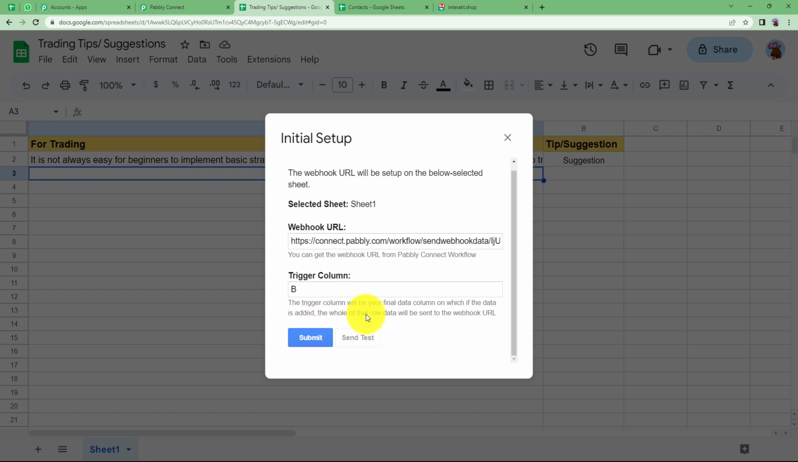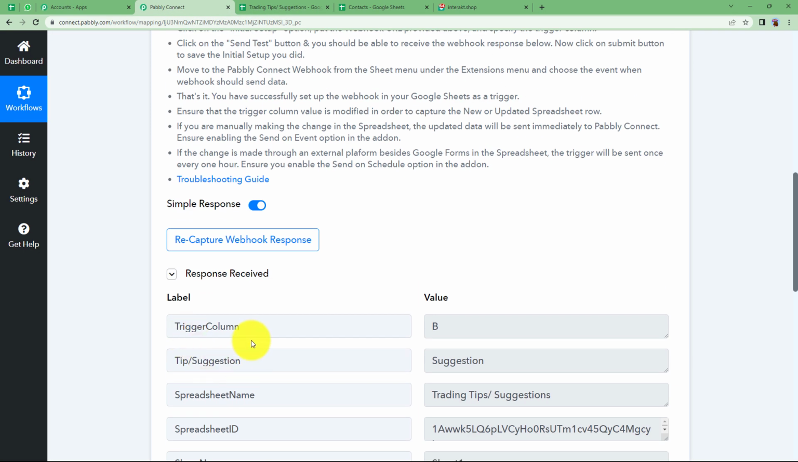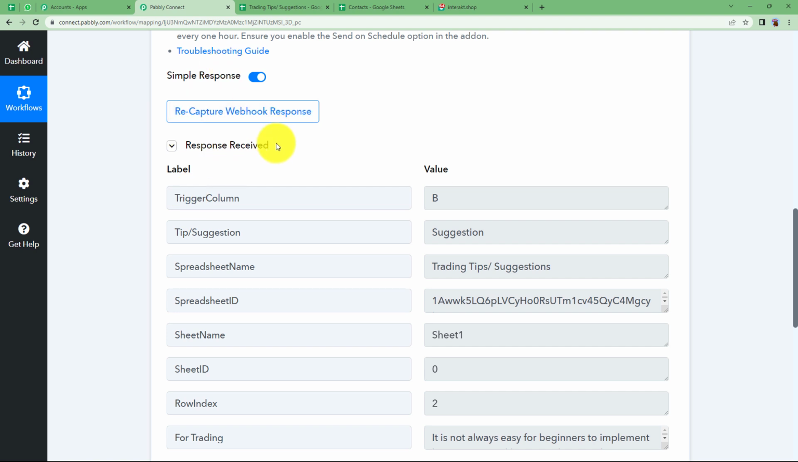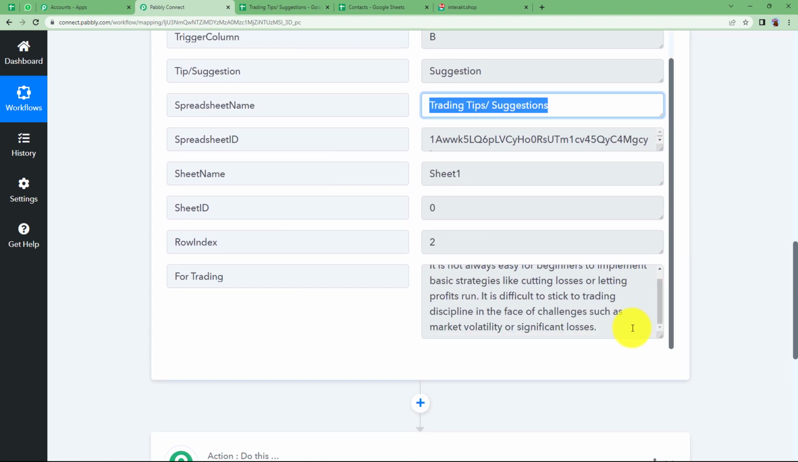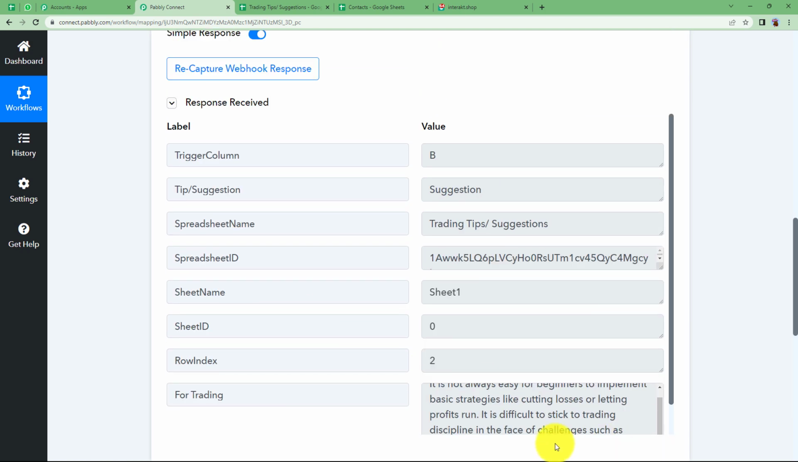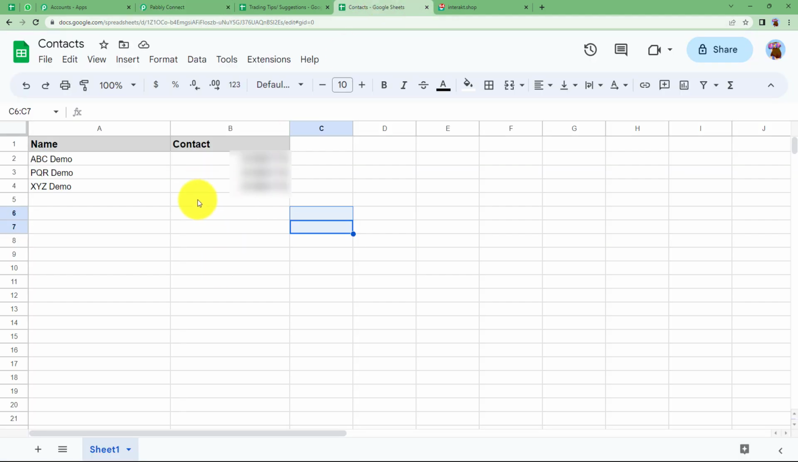And now you click on send test. So these values that are available right now in your sheet will be sent over here as a response. And as you can see, earlier it was nothing over there, but now we have the column also, the suggestion or tip also, then we have the name of the spreadsheet, and here we have the suggestion. All right. So now we are supposed to send this specific suggestion to any customer or all the customers that are available in our Google Sheet.